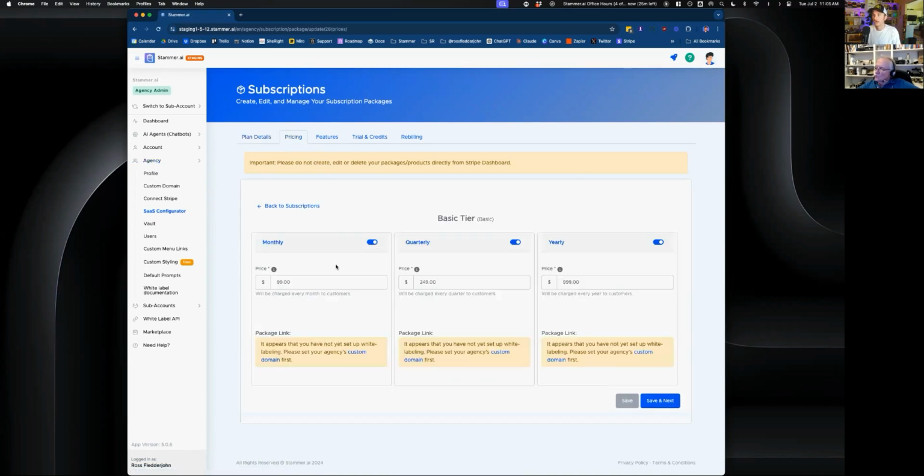We move into the pricing tab. This is where you can set up the different pricing options for this specific package. So if you wanted to offer a monthly option at $99 a month, you could offer a quarterly at a different price per quarter, and alternatively a yearly option that would charge per year. And so these will all individually create individual package links.